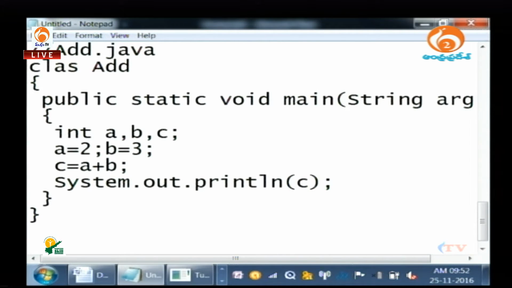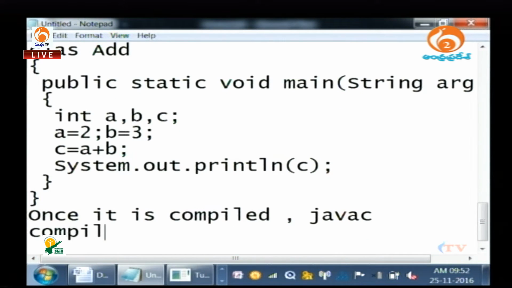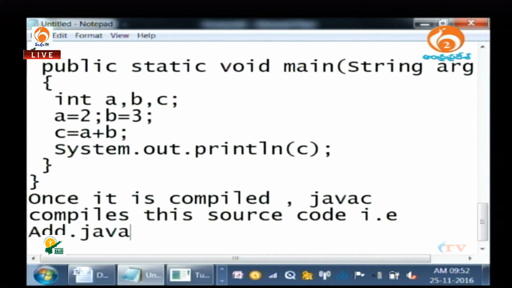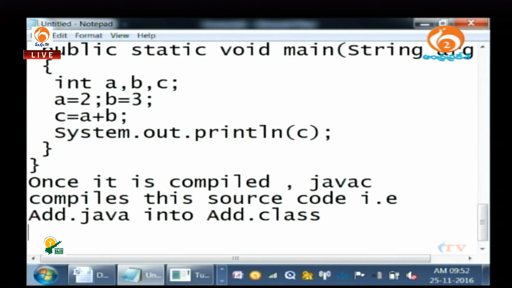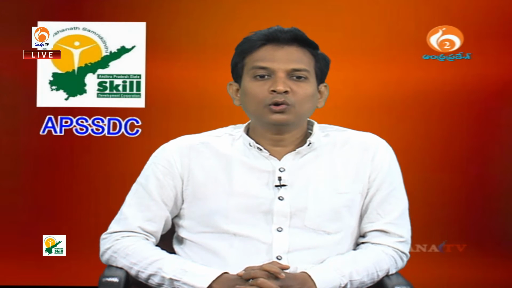Whenever it is compiled, the Java compiler compiles this source code, add.java, into an add.class file. Here, what is a class file? A class file is a set of instructions which is only understood by the JVM. I repeat, a class file is a collection of instructions which is only understood by the JVM. This set of instructions is also called the bytecode.